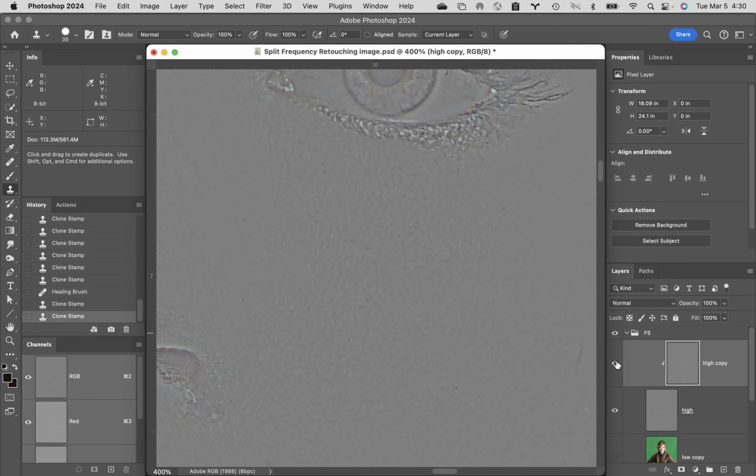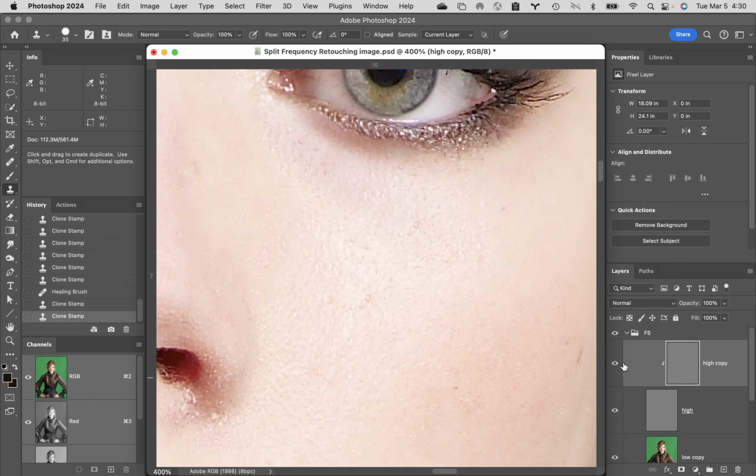Then if I hold down my option key and click to turn everybody else back on and turn my frequency separation on and off, you can see I have smoothed this area out detail-wise. However, I've kept detail in it. I've just smoothed that whole skin part out. Does that make sense to everybody, what's going on?